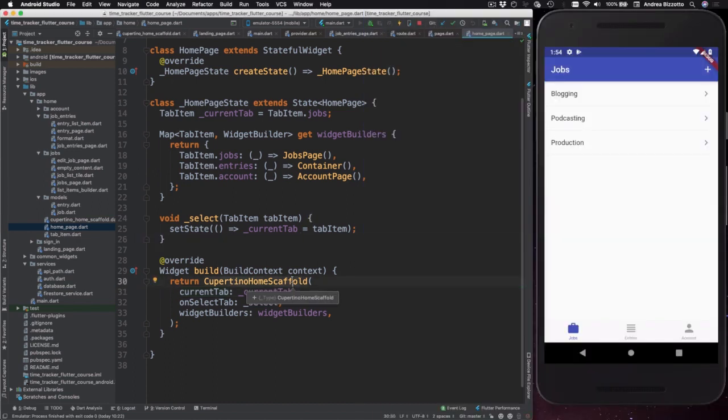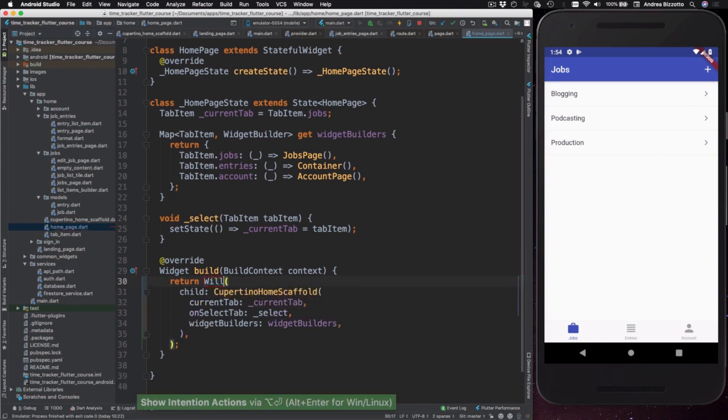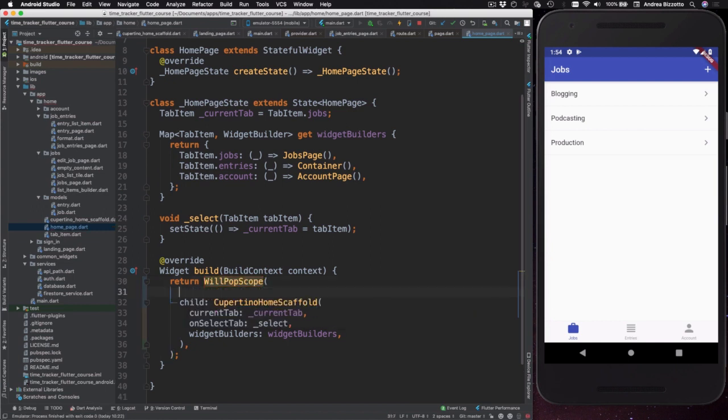So what we are going to do is to wrap our Cupertino home scaffold with a new WillPopScope widget, and this takes a child and an onWillPop argument, which is a closure that returns a future of type bool. And we can use this to pop the route inside the current navigation stack if needed. However, in order to do that, we need to be able to access the navigator state for the current tab. And we can do this by defining a global navigator key for each tab.